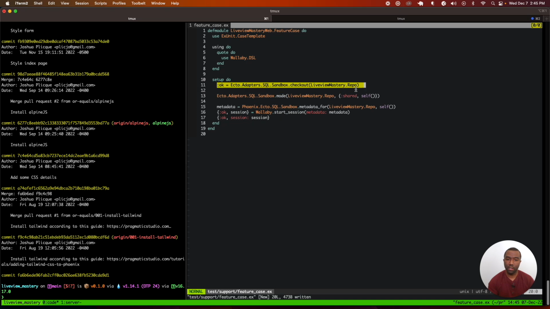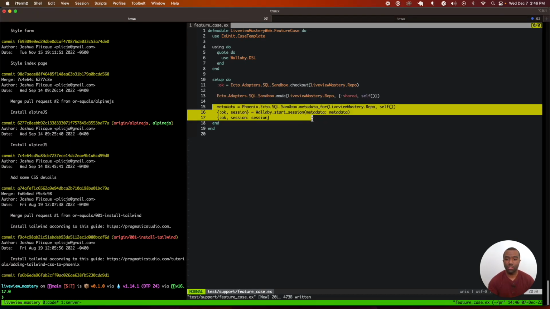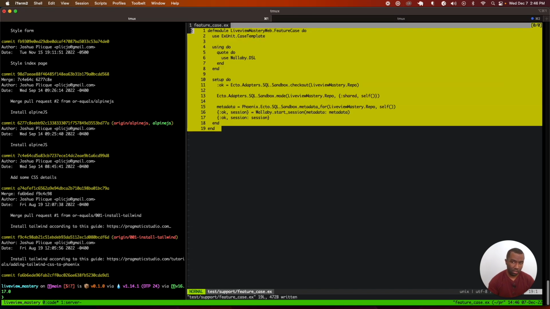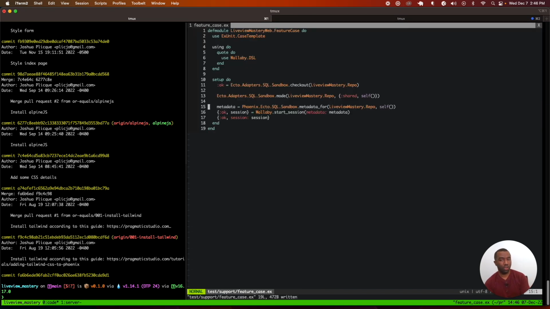We're going to be checking out a database worker. I guess that's the right term. And then we're going to be putting our sandbox in shared mode. This is really important for allowing us to do async true on our feature test. And then these three lines are documented in the Wallaby README, where you need to get the metadata from the database, start your session, your actual Chrome driver, passing in the metadata, and then we're going to pass that session into our tests. So this is the most important file here, this feature case. You want to copy this or take a screenshot and implement that.